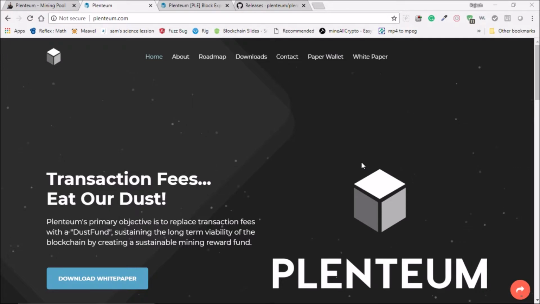So this Plenteum coin introduces a new concept that aims to solve two fundamental problems. One is dust clogging up wallets and the blockchain. And the second one is fees being too expensive for users, or not enough of an incentive for miners to sustain the blockchain into the future. This is done by implementing a new feature called Dust Fund. If you want to know more about this coin, go to the site plenteum.com and download the white paper, and you can read more information about this coin.